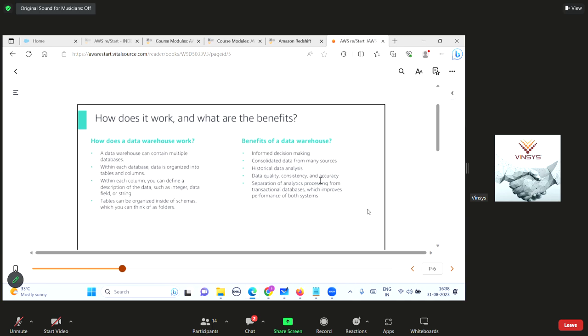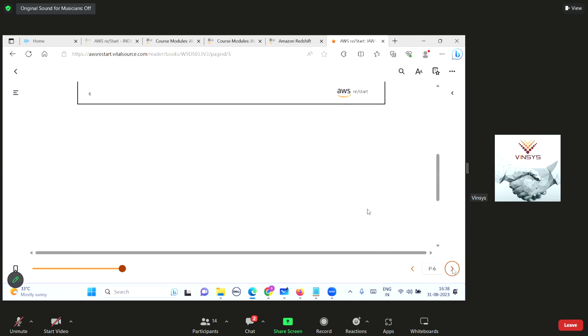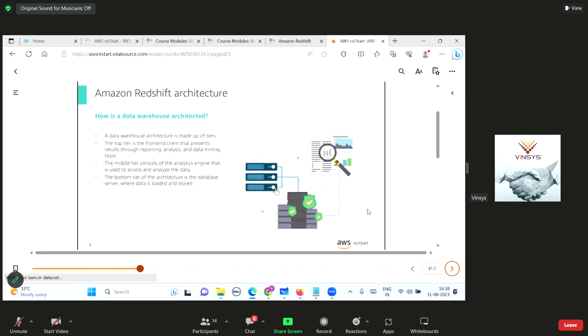Data quality consists of consistency as well as accuracy, and separation of analytic processing from transactional databases, which improves the performance of both systems. Now, what is the architecture? It is a data warehouse. It is made up of multiple tiers.